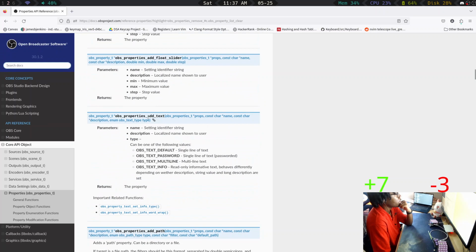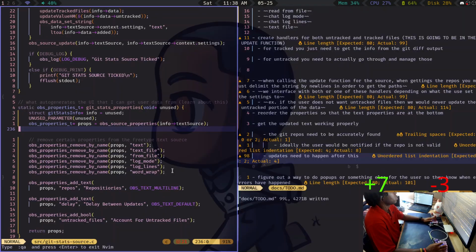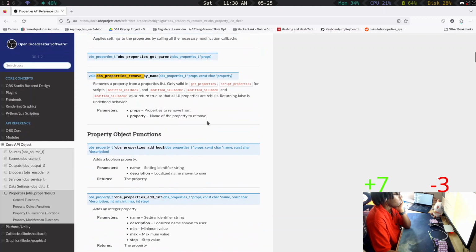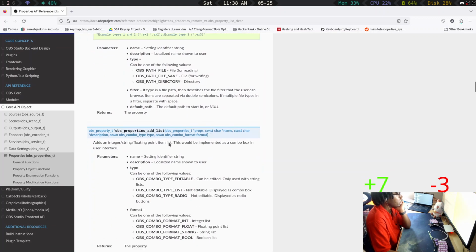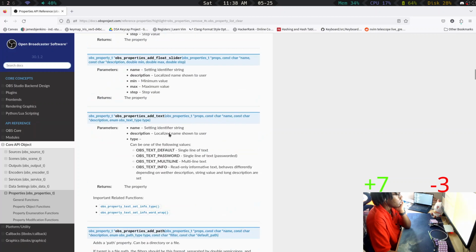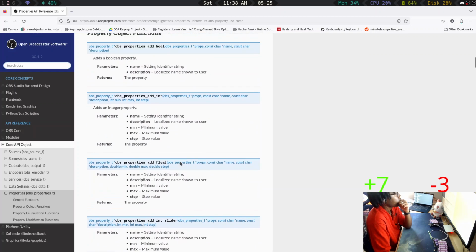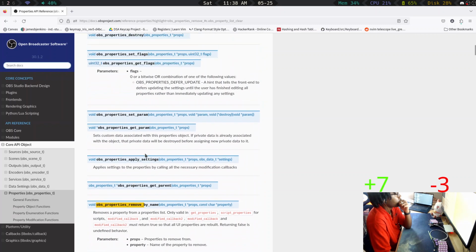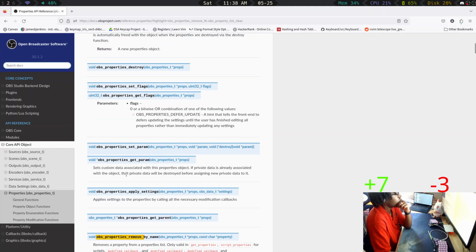Add properties, add path, text. Wait a minute. Is add list properties the name, the description? No, that's not what I'm looking for. Apply settings to the properties like calling all the necessary callbacks. OBS properties get parameter.